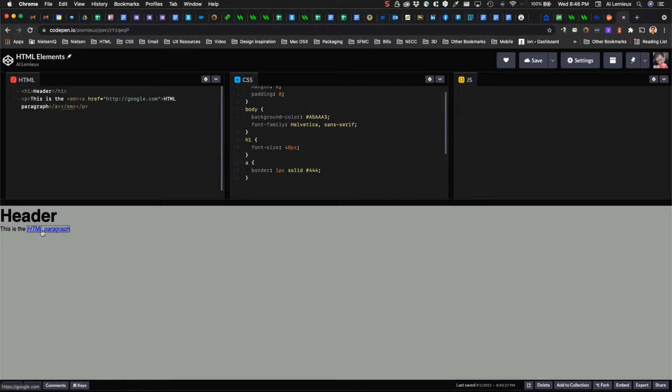Notice that the hyperlink has its own default appearance. This default appearance, again, is from the browser styles. So if I wanted to override that, I could override that with the style sheets. So anything that we do here will affect the way that this looks.